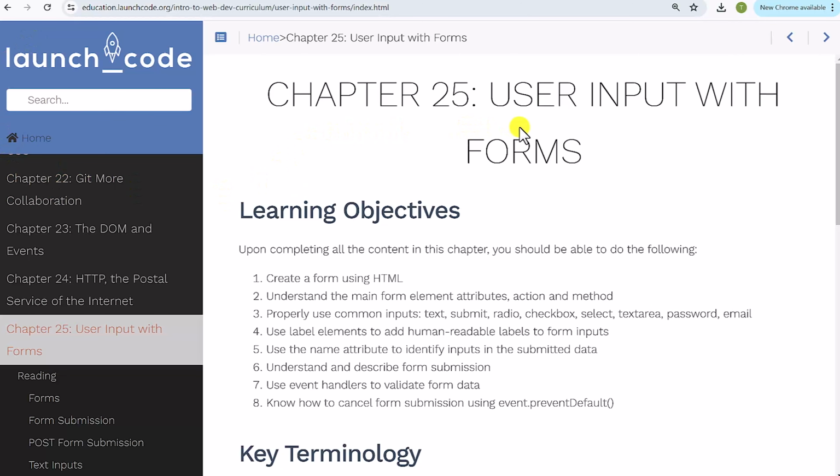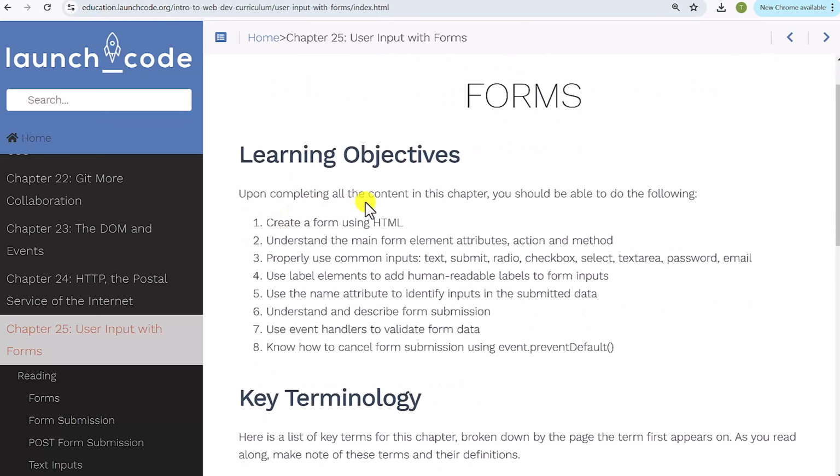Chapter 25, User Input with Form. Here are our learning objectives. Upon completing all the content in this chapter, you should be able to do the following. Create a form using HTML. You want to understand that this is the foundation to creating forms using these elements, using HTML. When we get over into React, it's going to be called JSX, but you need to understand the fundamentals of forms, of inputs. Understand the main form element attributes, actions, and methods.